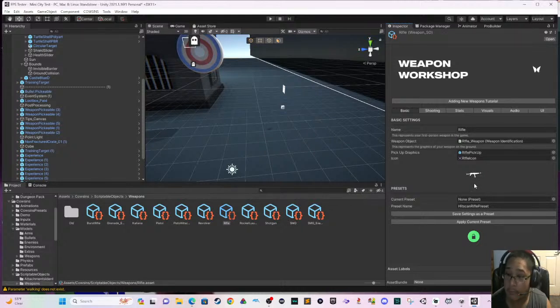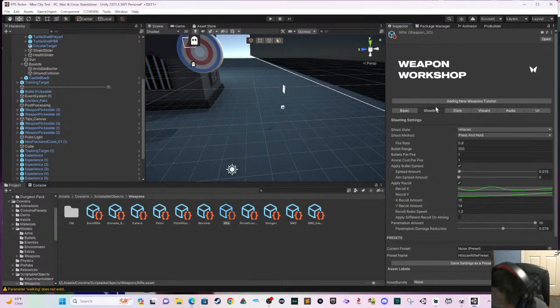Class weapon. So what we have here is the name, rifle, and you can change this at any time you want. The weapon object is a script called rifle weapon, which is a weapon identification object. Pickup graphics is a rifle pickup object, and the icon is a rifle icon picture. You can also make your own customized preset as well, and you can change the name of the preset. Shooting. This is where the magic happens. This is where you can change every single parameter of your weapon. For example, shoot style: hit scan, projectile, melee, or customize. For the sake of this tutorial and for the sake of simplicity, we're going to go with hit scan. Shoot method, press and hold.